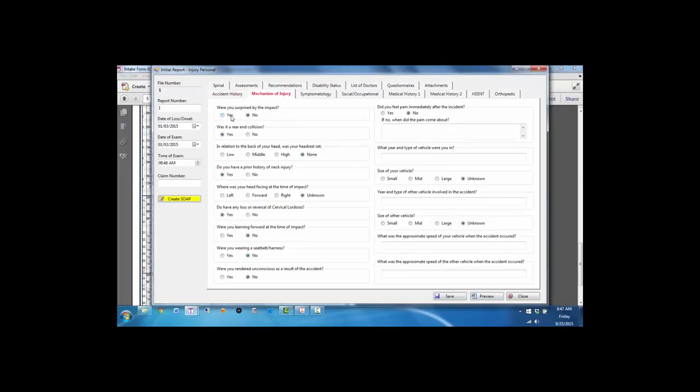Mechanism of injury, were they surprised? Yes. Where was their headrest at the time? Say it's low. Do you have any prior history of neck injury? Yes or no? Say no. Were you looking straight or forward or to the left or right? Loss of consciousness. All these basically are risk factors, and now this isn't a rear end collision. If you do have any of these factors, it increases the risk potential of the patient, and all the research is cited on the narrative report, which this will generate.